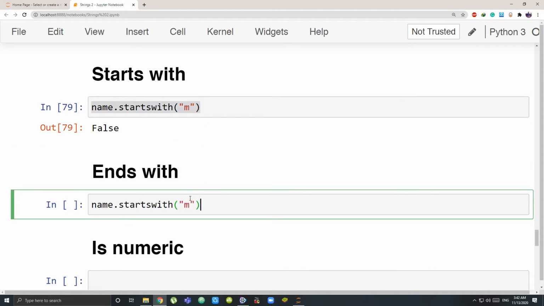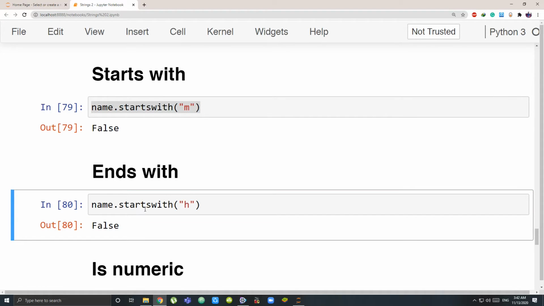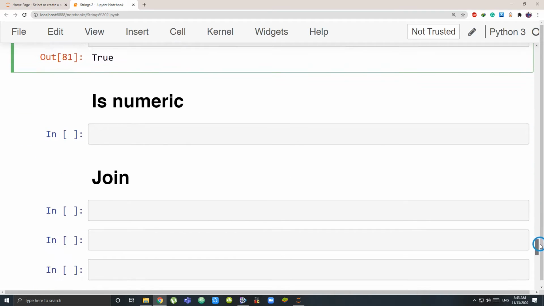I want to check what my name ends with. Does my name end with an H? Sorry, why did I write starts? The next method is endswith, where you write ends and with, and inside the bracket you put what you want to check. So I am checking with an H. True, it is ending with an H. So there are times you want to check what your string is ending with.